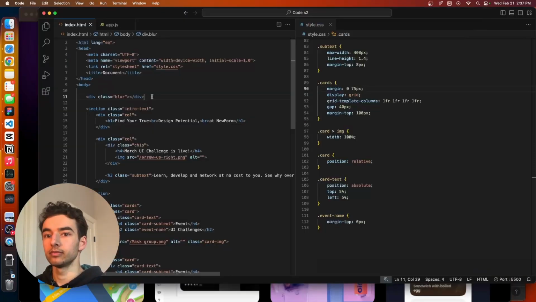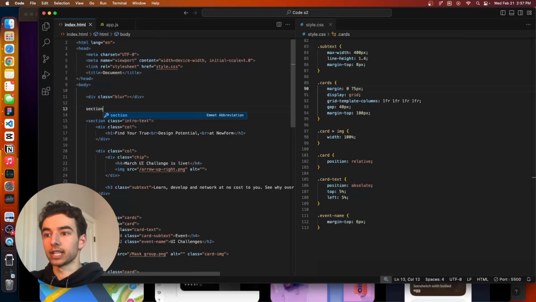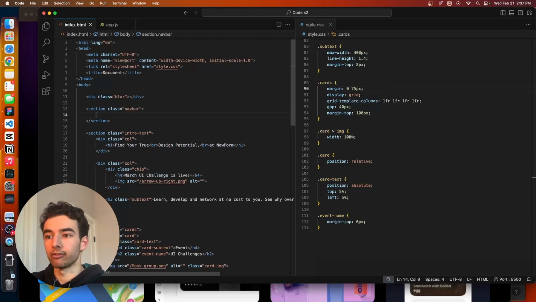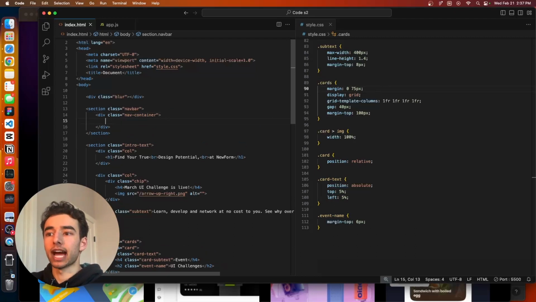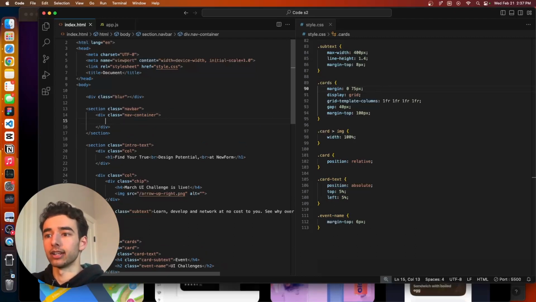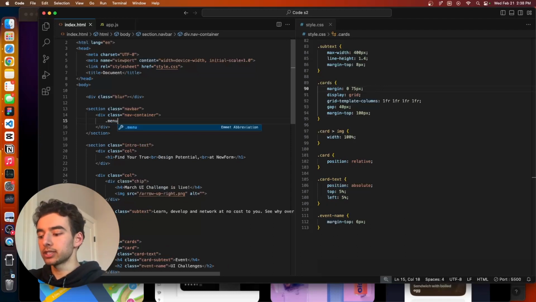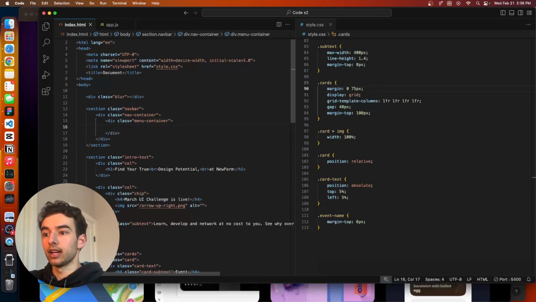All right, so the very first thing that we're going to do is let's come down here and just like all the other ones, let's make a section for the nav bar. Next, we're going to make a div inside the section that we're going to call nav container. And this is going to be the actual container that has the color and houses all the elements inside it. Next, let's start adding some of our elements. So we'll start with our menu container. This is going to house our menu.